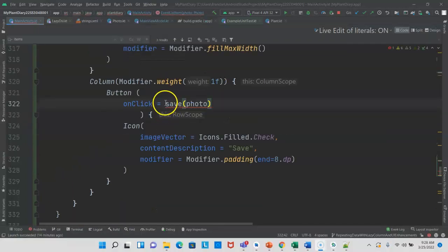As I look at this, I see a red line on line 322, and it reminds me of one little change I need to make. OnClicked is expecting a lambda, and we are assigning to it this save function that we made. We actually need to wrap that inside of a lambda. So let's just put curlies on either side, and that will take care of that compilation error.